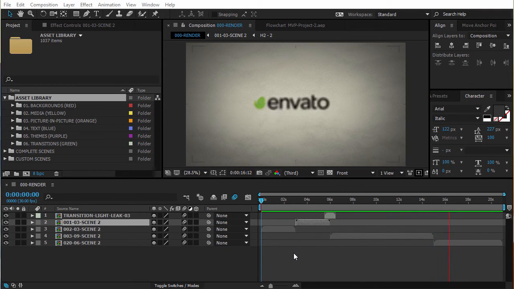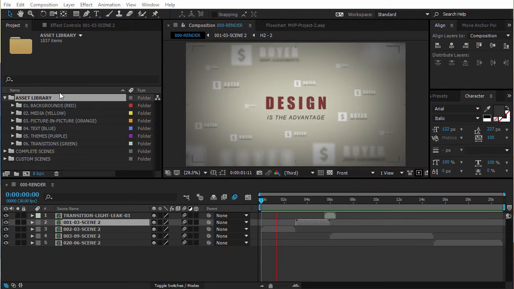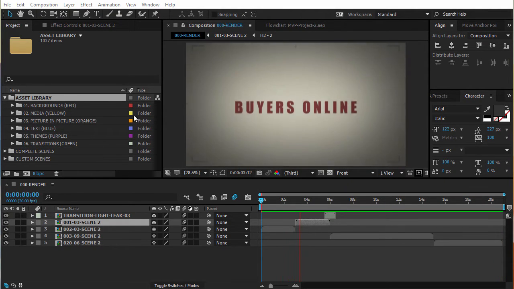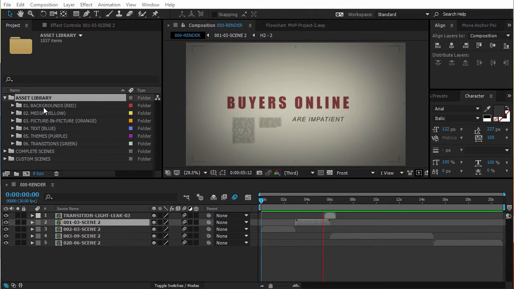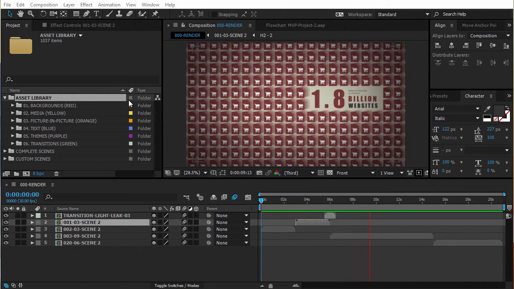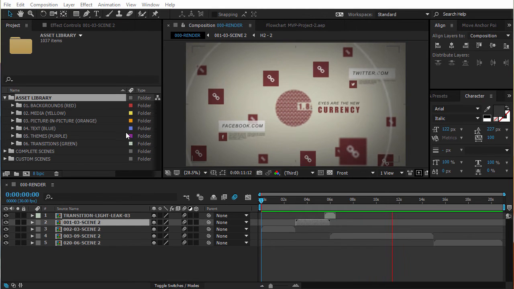Hello, welcome back. In this video, we're going to be looking into color coding. So right here, I've got the asset library open. You can see all of these colors here. What does that mean? Well, each asset type I've categorized into a color. Now, this just makes things a lot easier.